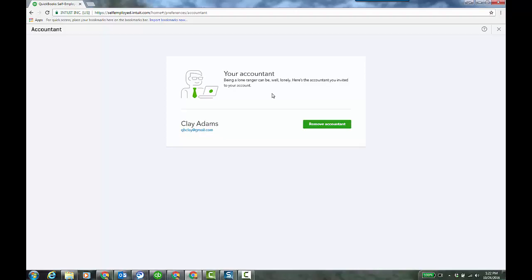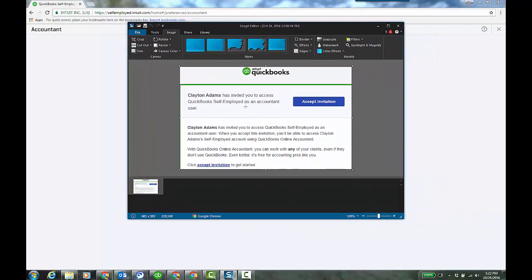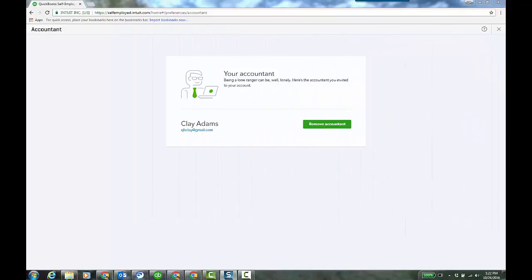But that's okay because your staff that might be working on Clayton's file, or running a report for you to do the return, can come into this file because I've given them access in the team page in QBOA. So I don't need more than one. I can remove the accountant and invite somebody else. But again, I invited Clay, and here's the email I got to my Gmail. It said, Clayton has invited you to access QuickBooks Self-Employed as an accountant user, similar to any other QBO subscription invite you would get. Okay, so we have that.